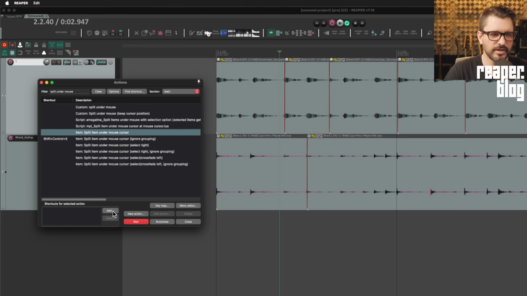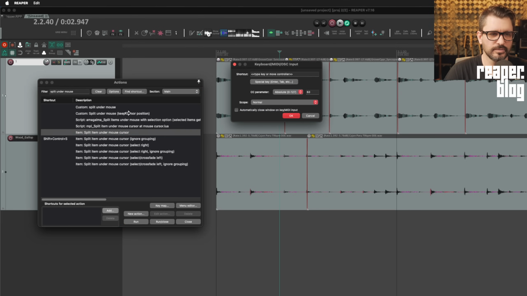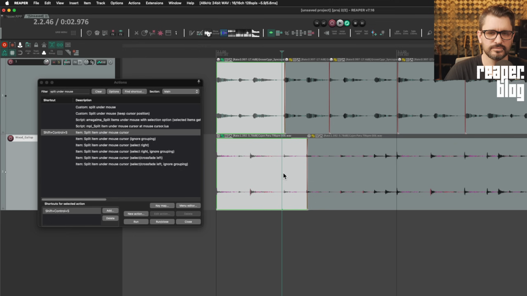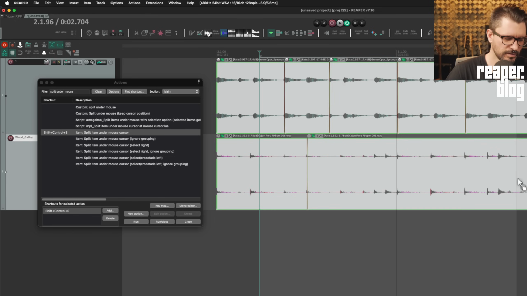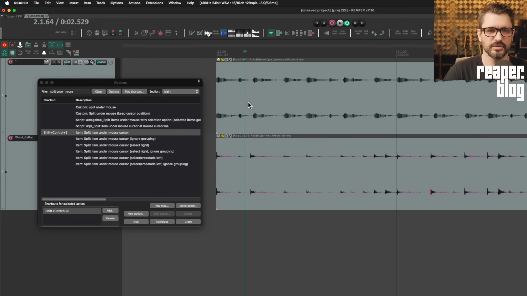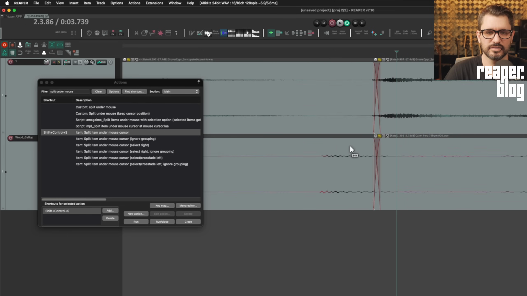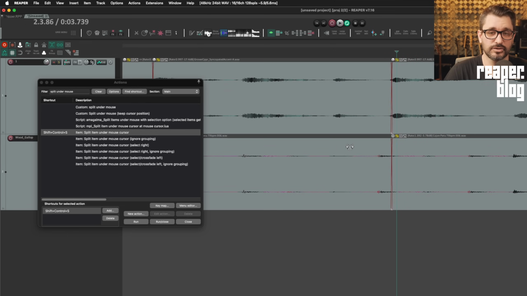Now, this other action, the newer one, split item under mouse cursor. All right, so I did a heal on those. Items not selected, I'm going to Control-Shift-S. And that is splitting both items equally, the exact same position on both of these, because they're grouped as they should be.